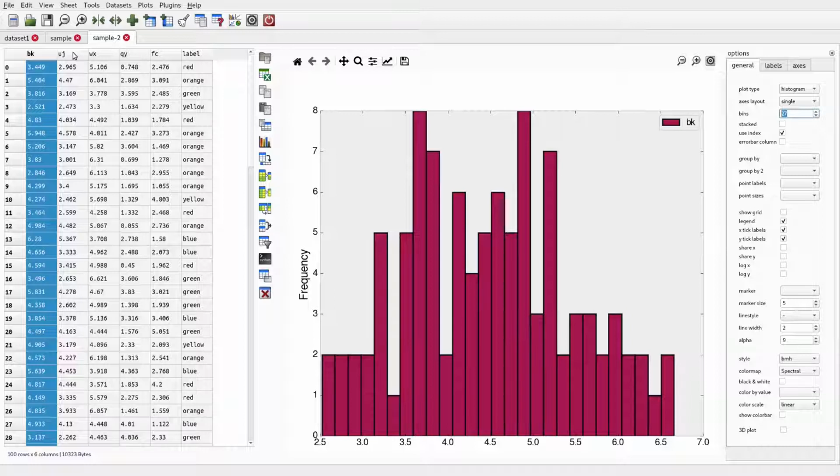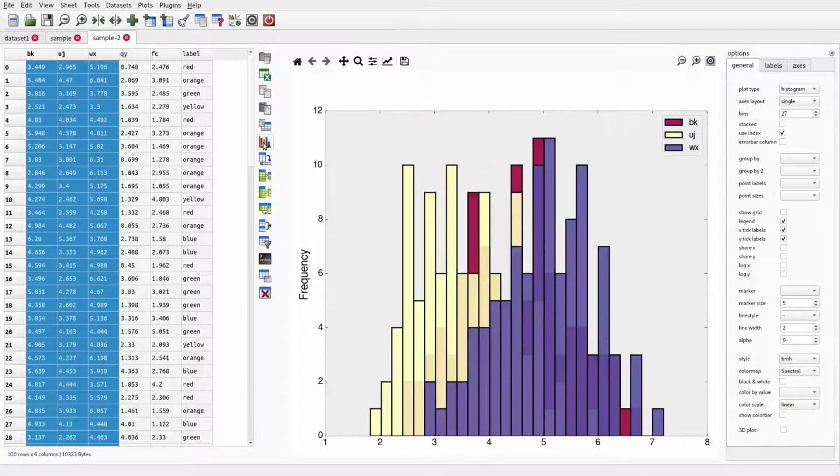And if I choose multiple columns, I get a separate distribution for each column. In this case, they're all in one plot, so they're overlapping. If you want to make them clearer, you can change the transparency with this alpha value here, and that may be more suitable to what you need.